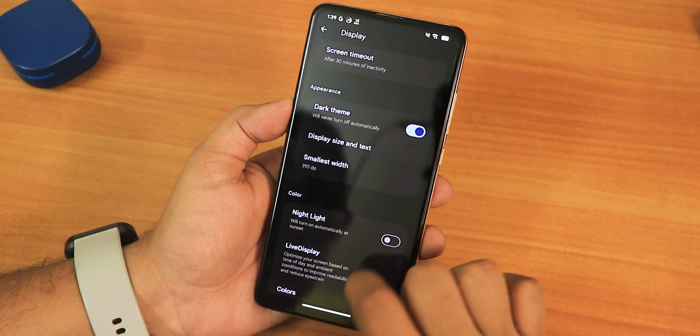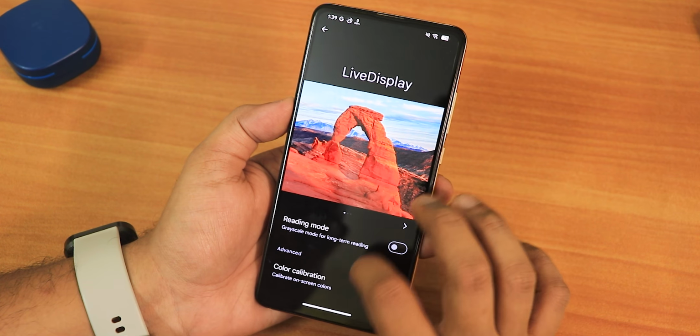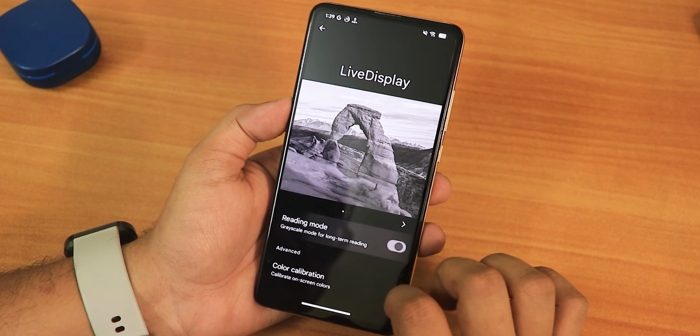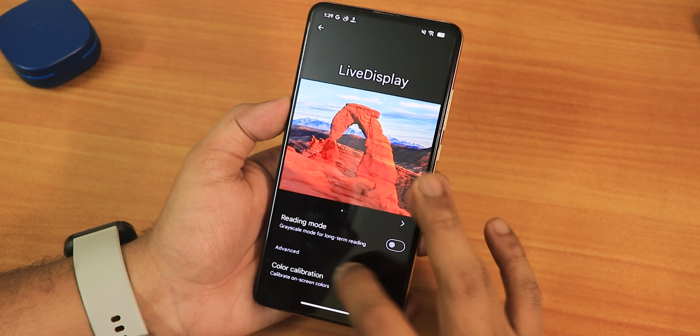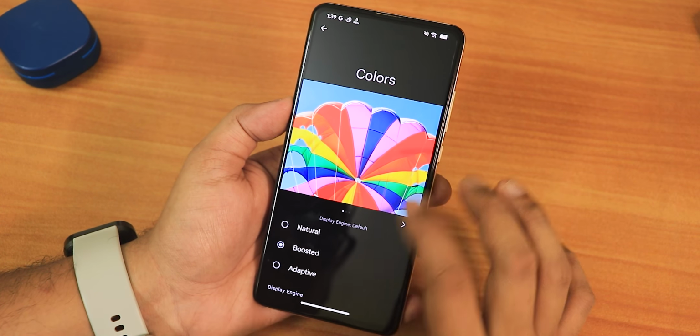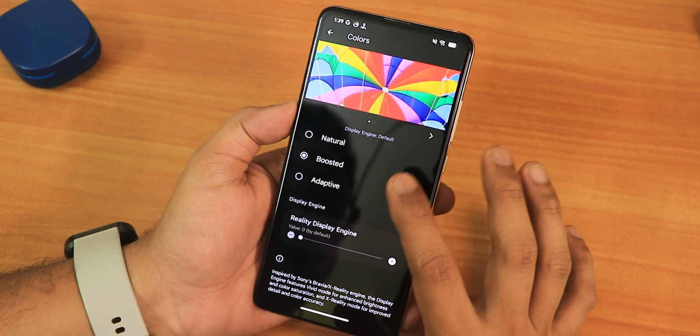We have the display size and text, the DPI, then the night light, and the live display customization. The color calibration options are there. Reading mode is there, which makes the display grayscale completely. And we have the colors. I have been using it with boosted, but there is more options like the natural adaptive.